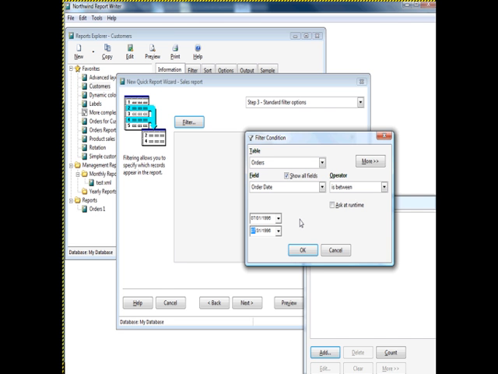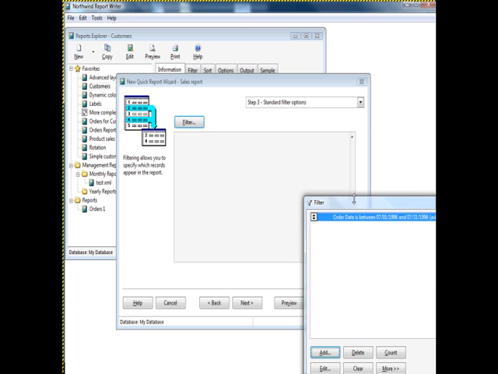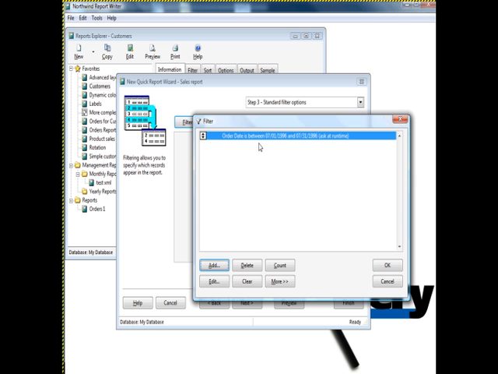However, the next time I run the report, it might be a different date range that I'm interested in. And I wouldn't want to have to go and modify the filter condition all the time. So I'm going to turn on Ask at Runtime. That tells Stonefield Query that I want to be prompted for the date range whenever I run this report. So I'm going to choose OK. And here's my first condition, shown as a nice English expression.